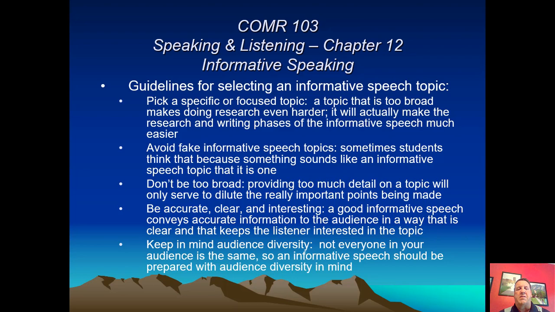It's current, basically. And again, as you can see, don't be too broad, as we talked about a little bit earlier, but be accurate, be clear, and be very interesting with your information. You want to make sure that your audience is getting all the correct information all at the same time. And then keep in mind the diversity of your audience. As we talked about in audience analysis in Chapter 2, the diversity of your audience will dictate where you're going to go with this presentation.